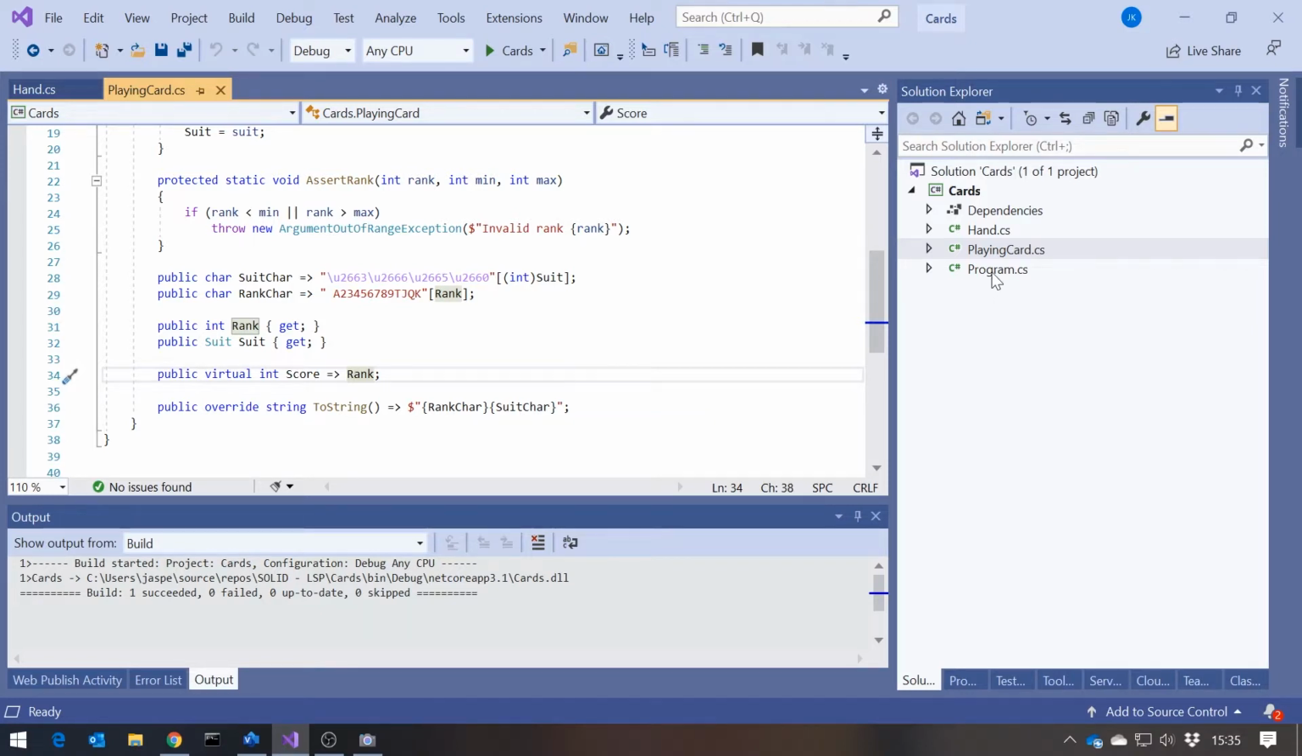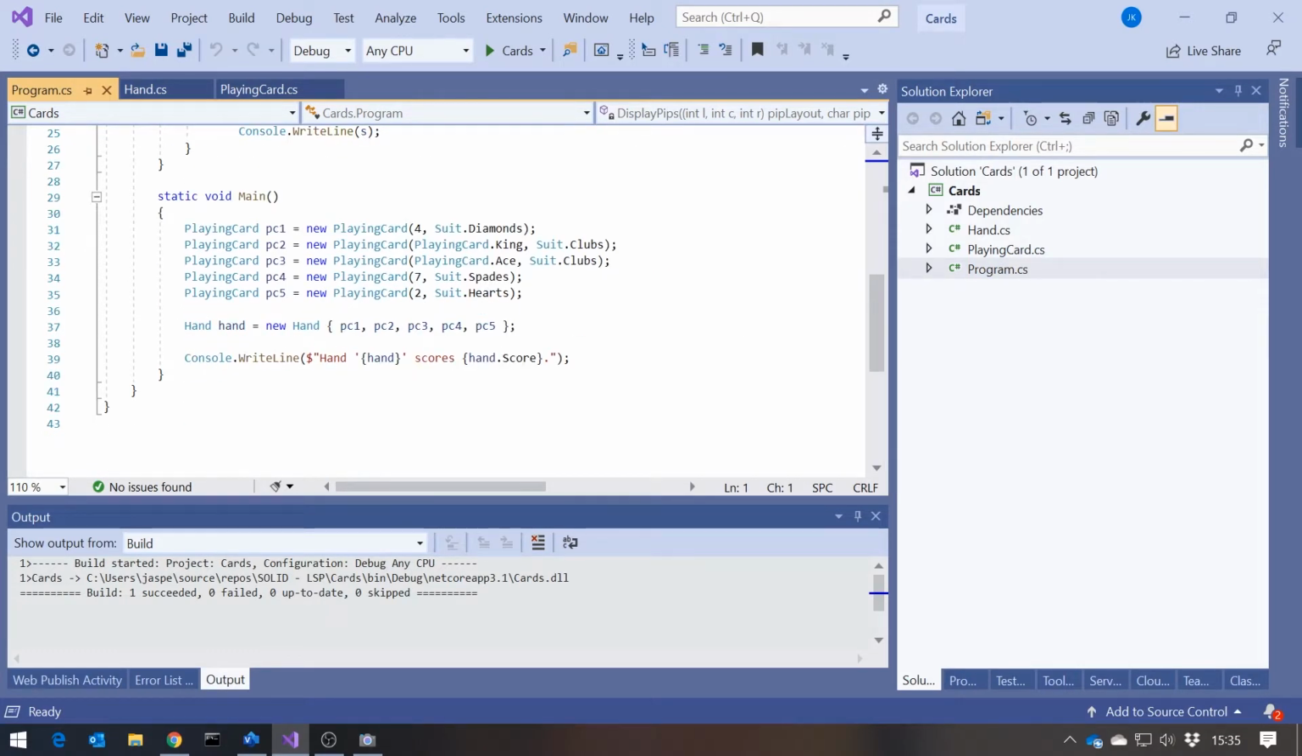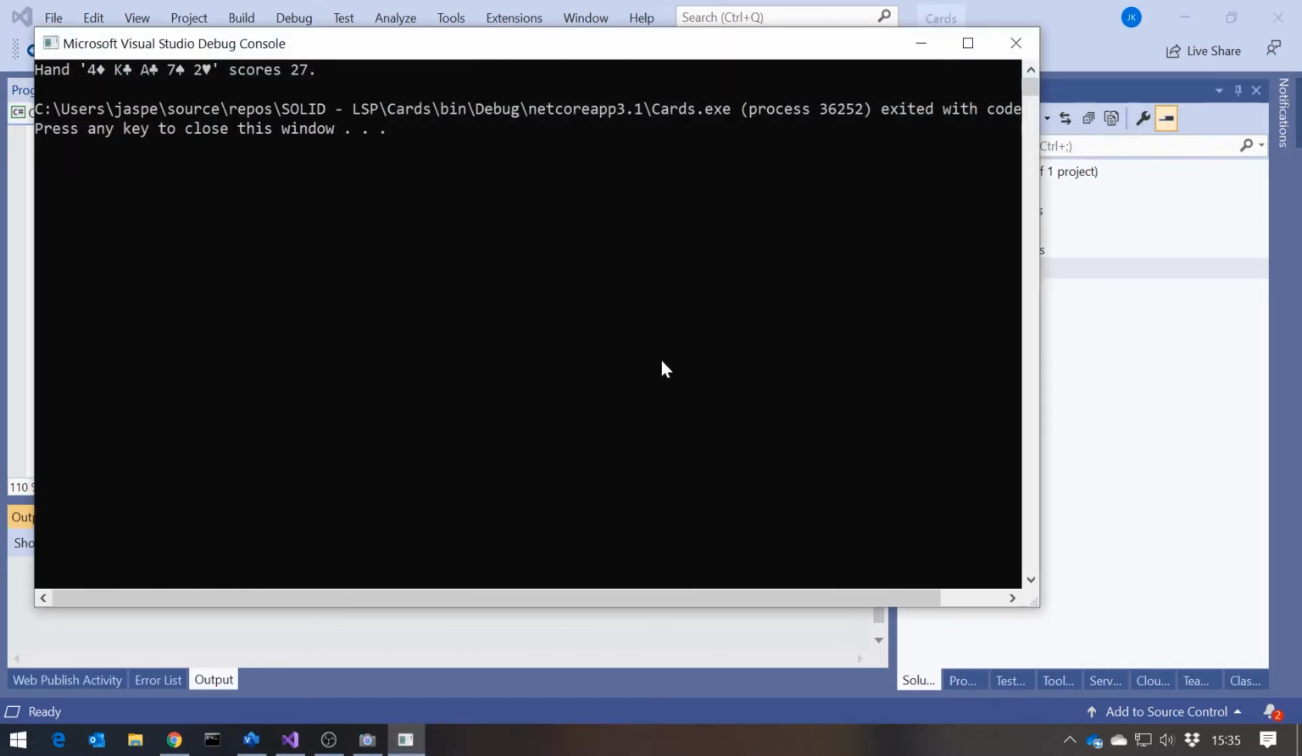If we look in our main program, we can see that what we've done here is created 5 playing cards, popped them into the hand, and then printed out the hand with the score. If we run that up, we can see that the score is 27. That's 4 plus 13 is 17, plus 1 is 18, plus 7 is 25, plus 2 is 27. So perfectly good what we've got there.